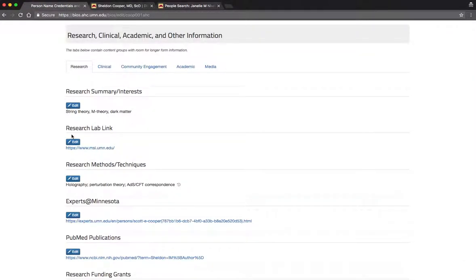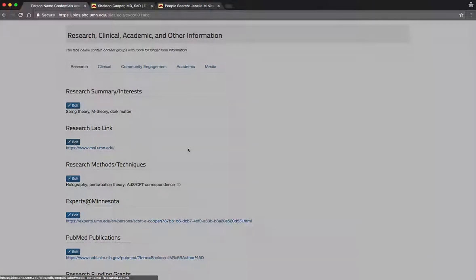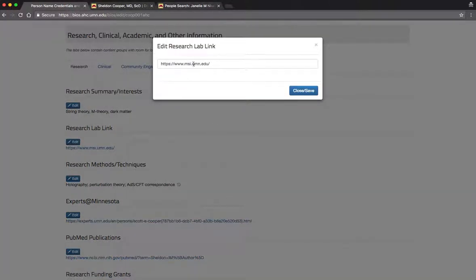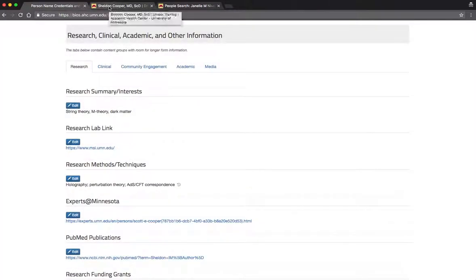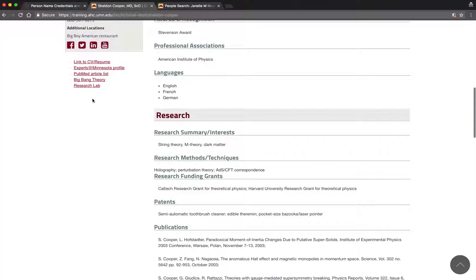There are a few things that we are still trying to work out, and so if you notice something that you don't think is quite right, you can email ahcweb@umn.edu and we'll take a look at it. Here we have a research lab link, and you would just put in the person's link to their lab, but you'll notice that you don't have control over what it says. It will always say research lab.